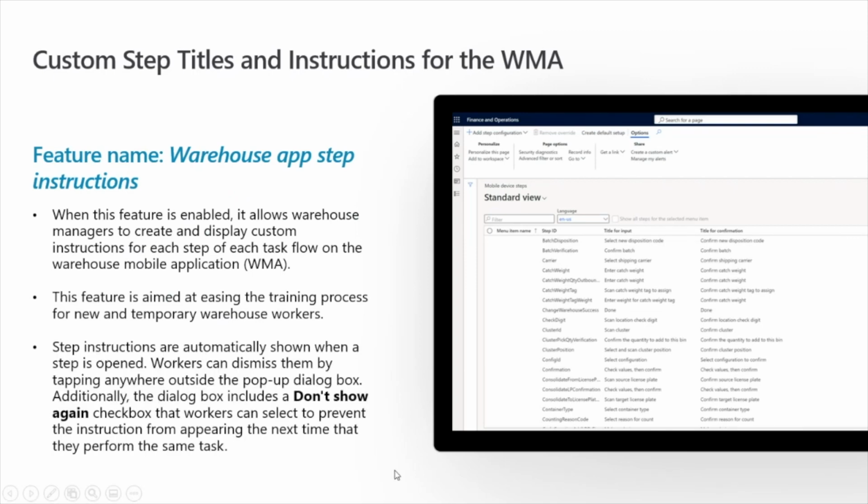With this feature enabled on the Warehouse mobile application, you're now going to get an automatic pop-up that gives you the step instructions from the bottom of the screen. I'm actually going to demo this. The worker can dismiss it by just tapping anywhere outside of the pop-up. And once they've learned the process, they can say, don't show me this instruction again, because otherwise it will continue to pop up every time you access that particular workflow.